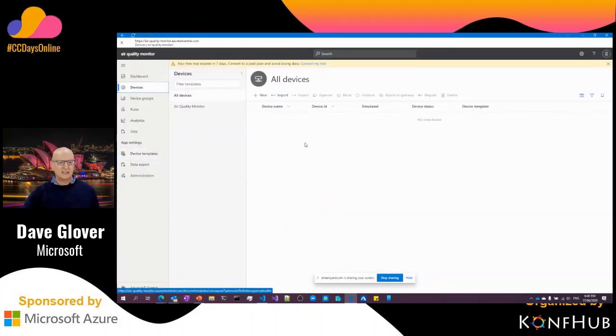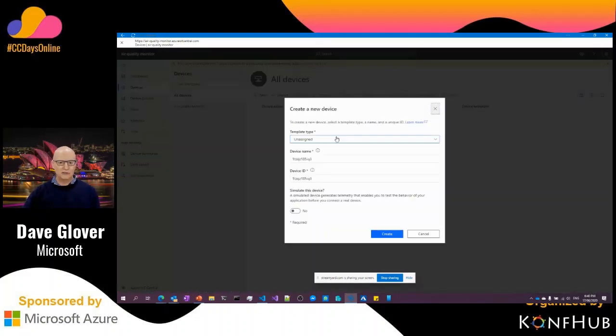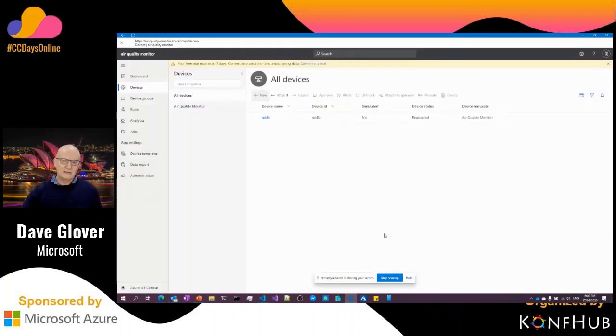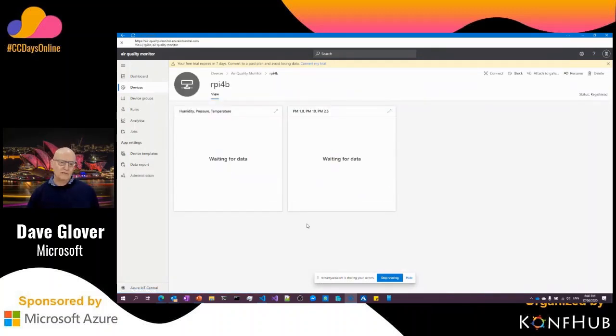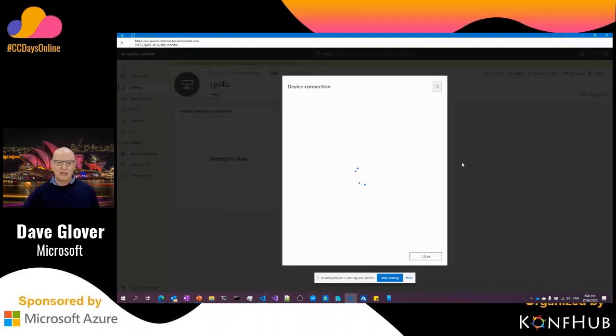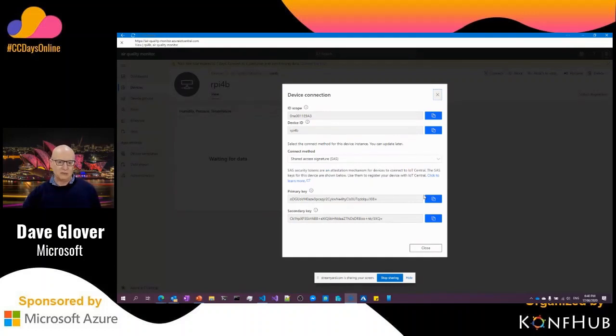Then I go across to devices. And what I'm going to do now is add a new device. And I'm going to select that template that I just created. And I'm just going to call the device Raspberry Pi 4B. And then we'll create the device. So that's pretty much all you have to do to import a template, define a view, and create a device. And in a moment, I'm going to come back here and get the connection information for that device. And I'll talk about that in a bit more detail shortly.